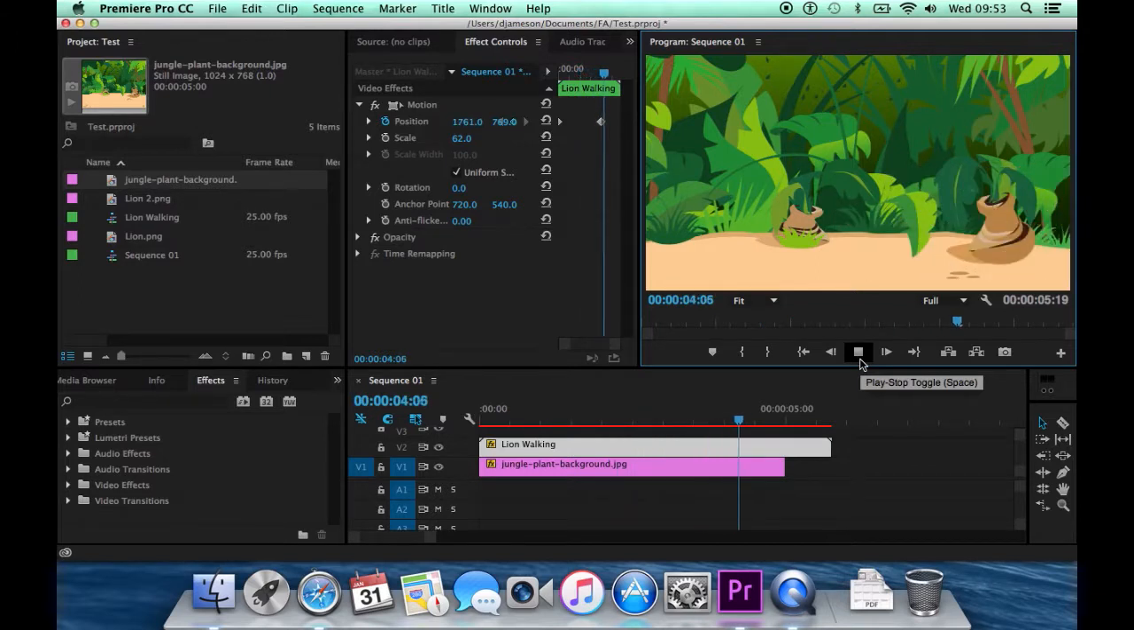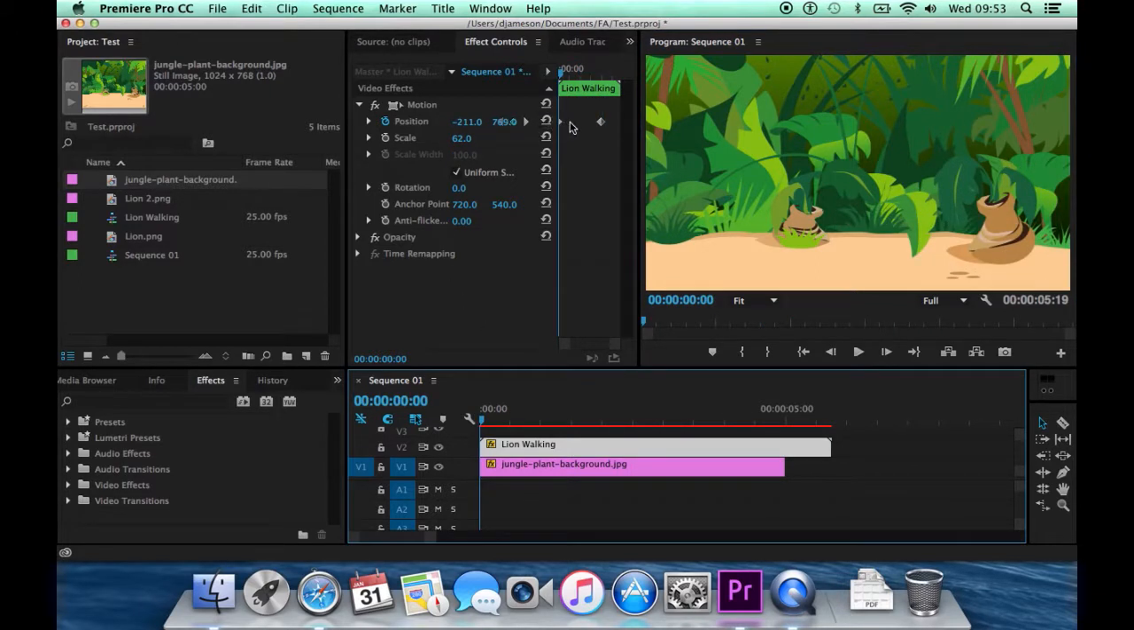And that's basically it. So you can also animate the scale, the rotation, opacity, anything you want.